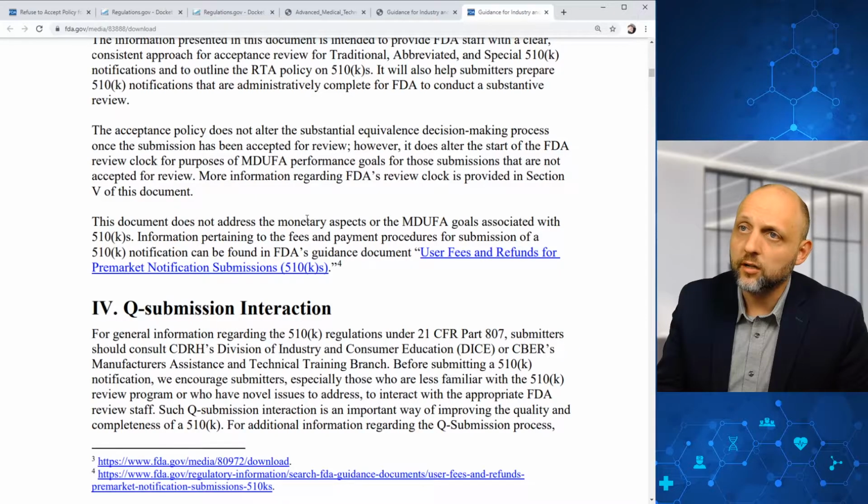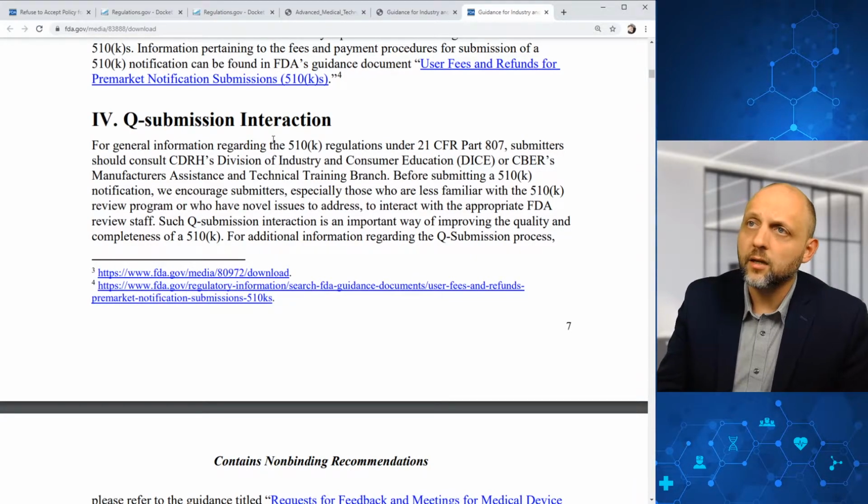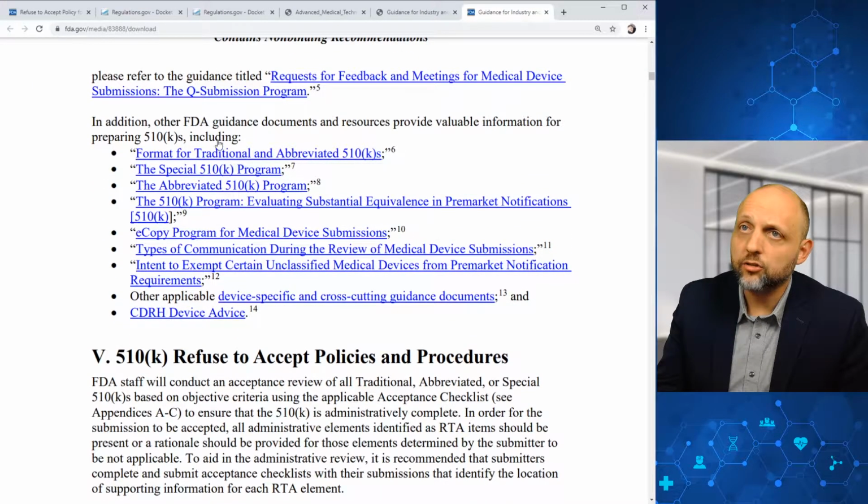This document does not address the monetary aspects of the MDUFA goals associated with 510Ks, and here's a link regarding that. In terms of Q-sub interactions, for general information regarding the 510K regulations, submitters should consult CDRH's Division of Industry and Consumer Education, or DICE, or also CBER's Manufacturer's Assistance and Technical Training Branch. Here's some information on how to submit a Q submission. And in addition, here are a couple other FDA guidance documents on the 510K program.